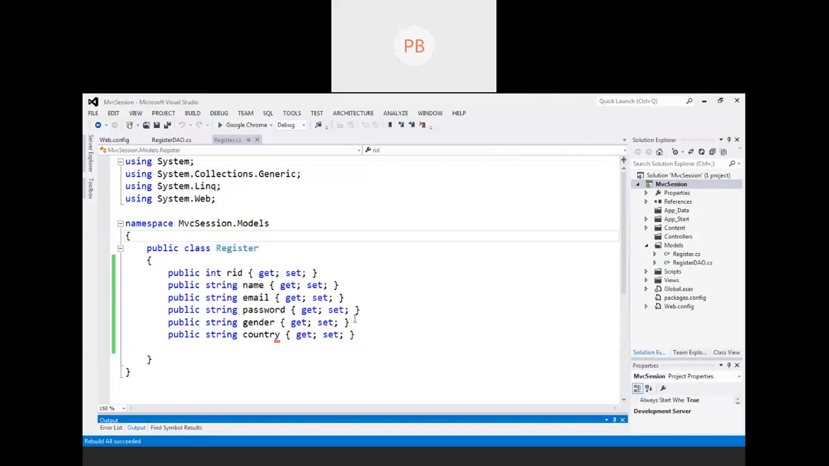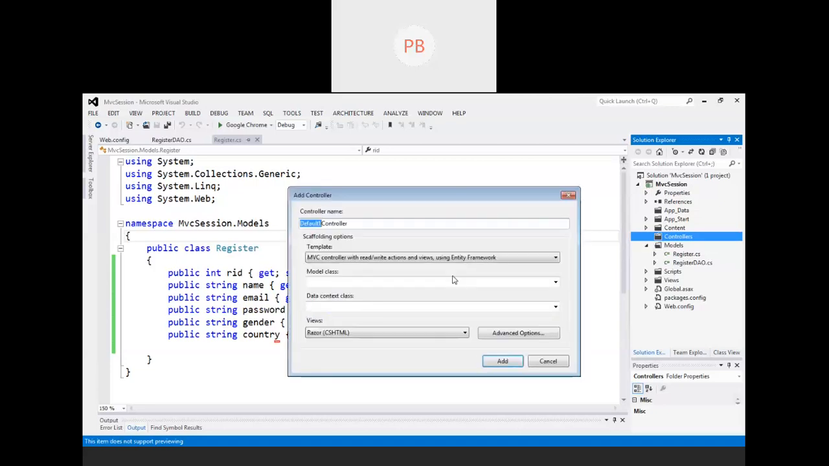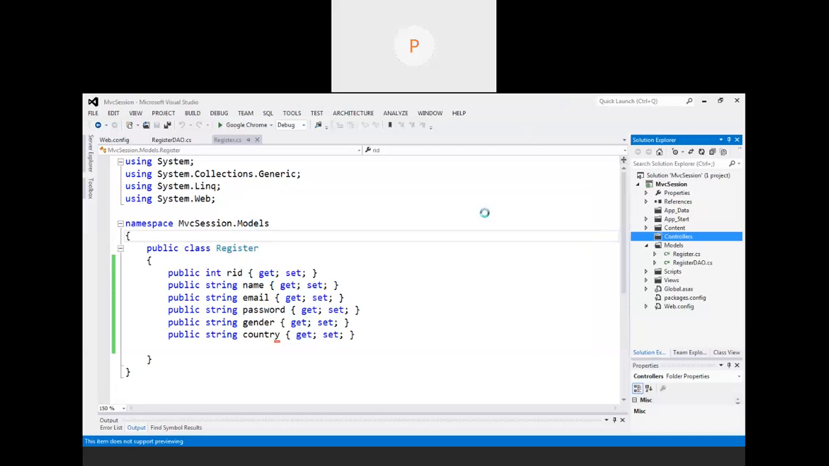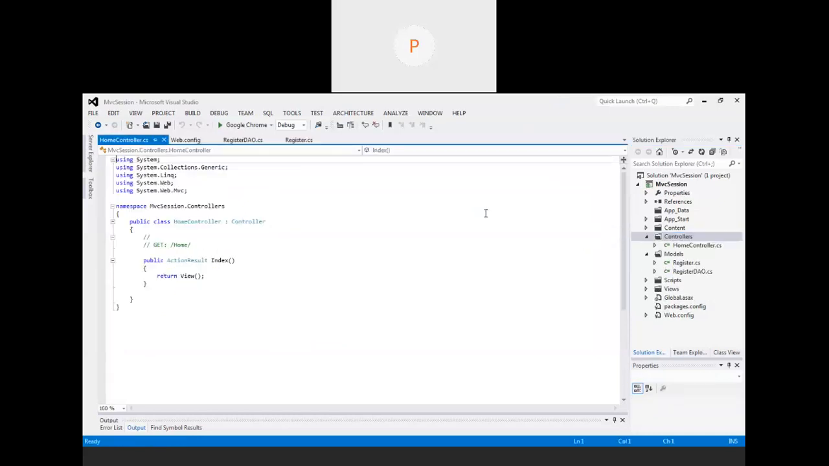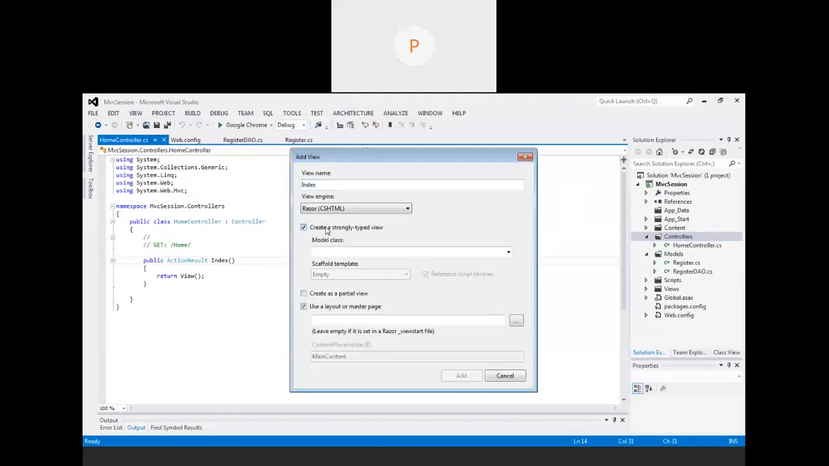Okay, it has succeeded. Now right click and add a controller. We don't have to use a scaffold template; you have to use an empty controller. Once it is generated, right click on the index method and add a view for the register page. Create a strongly typed view if you want. Select the register model class from here and click on add.